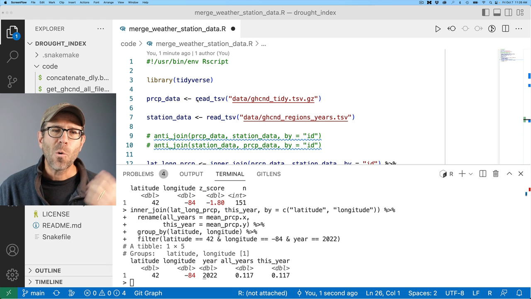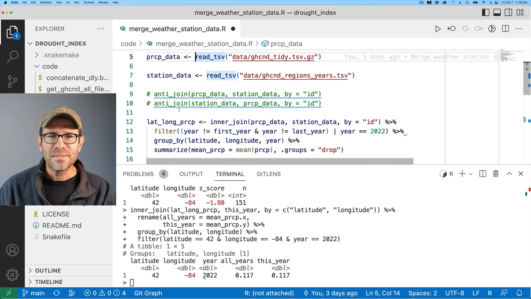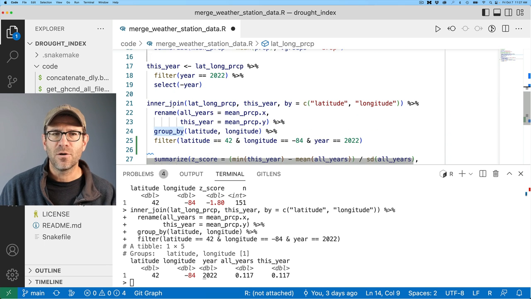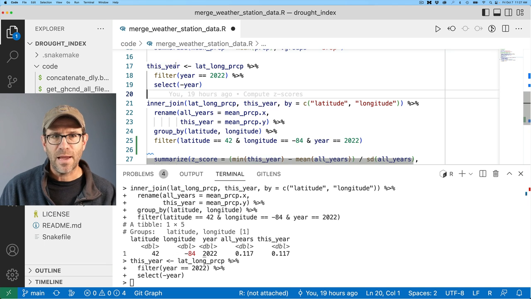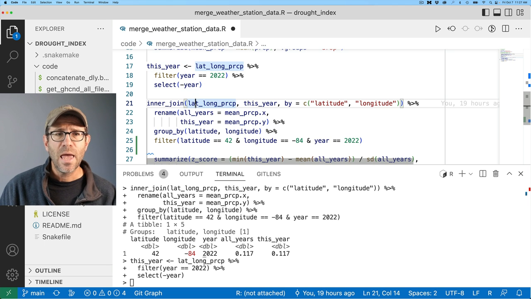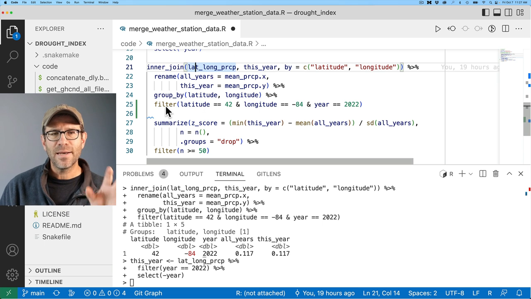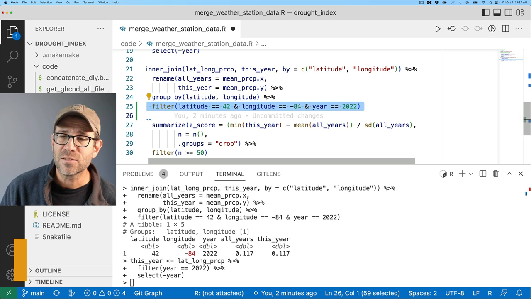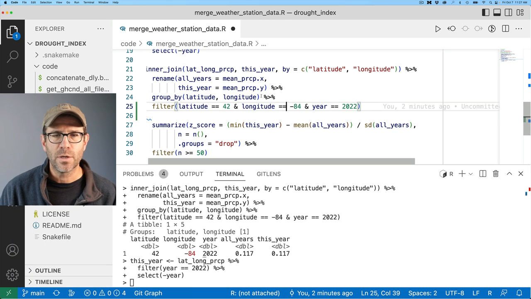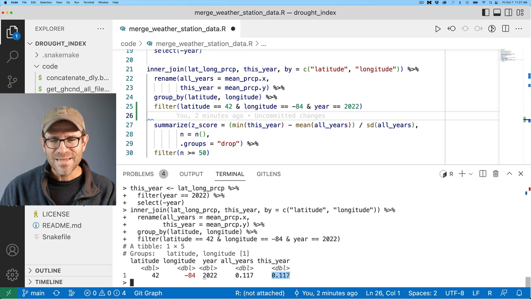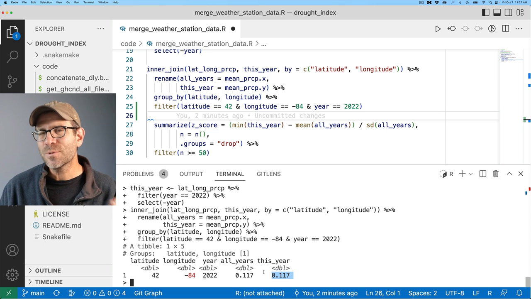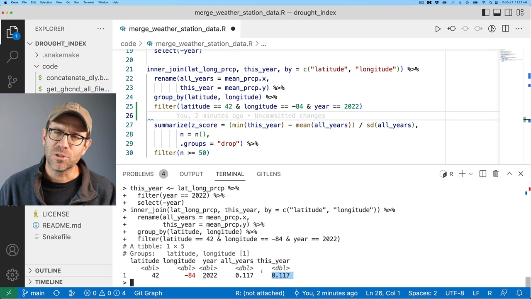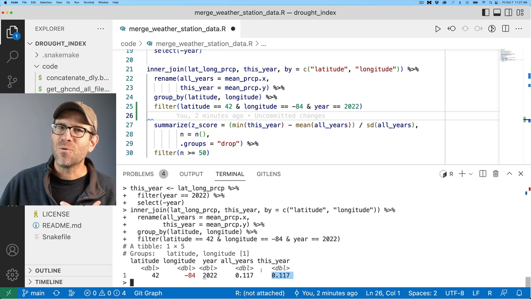So we're at this point where I'm reading in precipitation data and station data, joining it together, grouping by the latitude and longitude, and then summarizing it all together. I then made a data frame that had the data for this year, for 2022, and then I did a join. I've inserted a filter statement in here with the latitude and longitude for where I live just outside of Ann Arbor, Michigan, and again, the year 2022. When I run this, what I notice is that for this year, the total precipitation was 0.117 centimeters of precipitation.